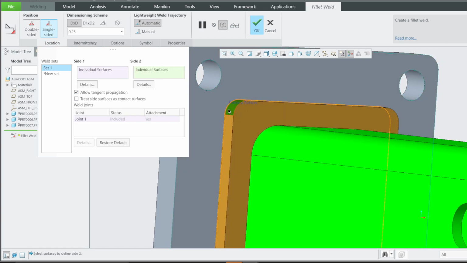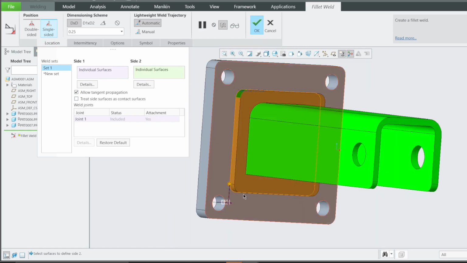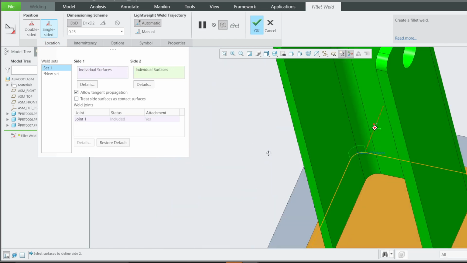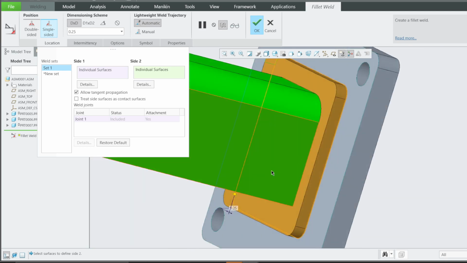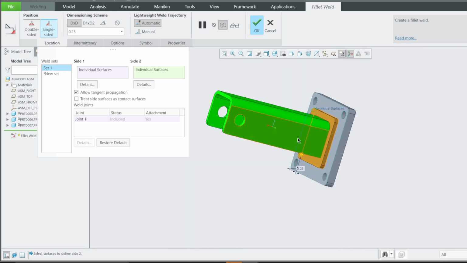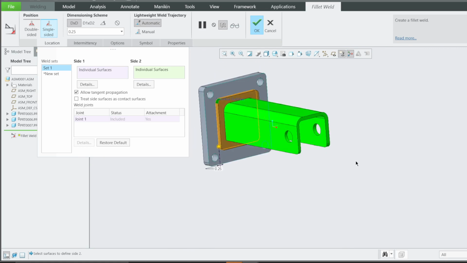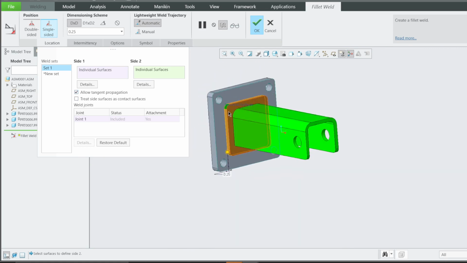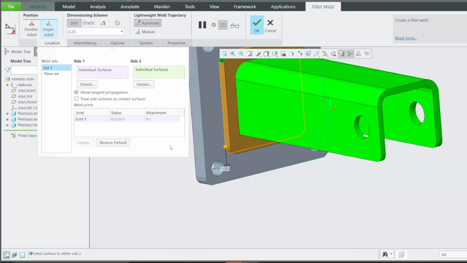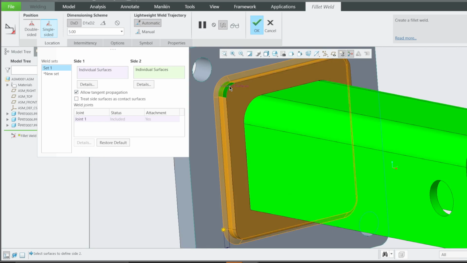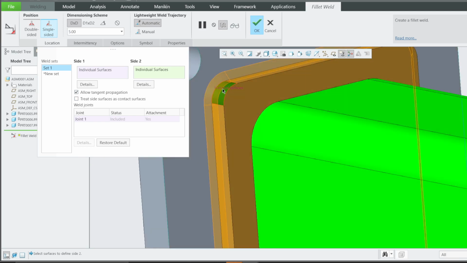Just select one. If you select one, it allows tangent propagation. Therefore, you can see we have a tag. Once you select one, it propagates even to the other section. You can see here. And this one defines the size. That is, we have to use 5 mm. You can see now it becomes bigger when I use 5 mm. That is a single-sided fillet weld.